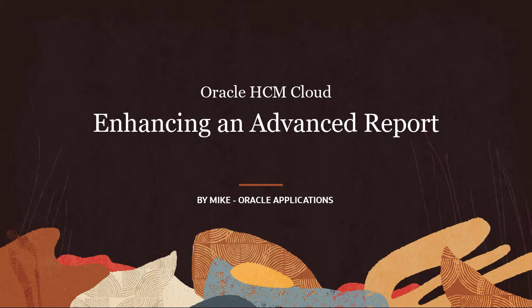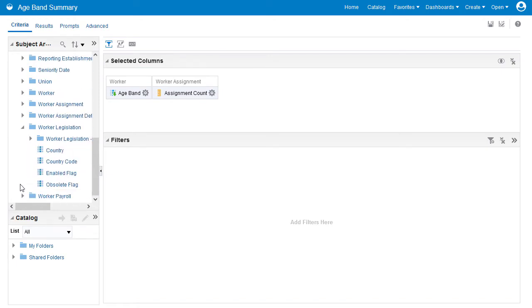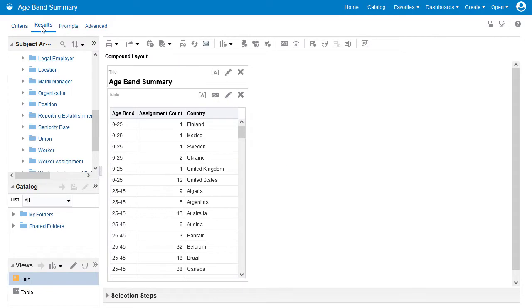In this second of our three-part series on OTBI functionality, I'll show you how to enhance an advanced report. I'll start with the age band summary report that I built in part 1. The first thing I want to add is country. Now I'll run this and add a pivot table.